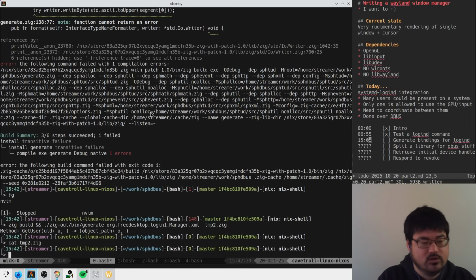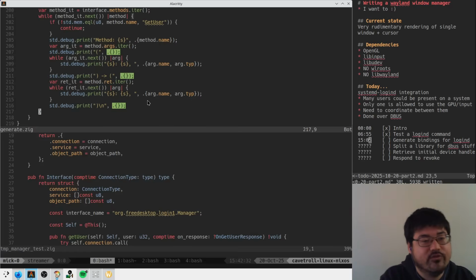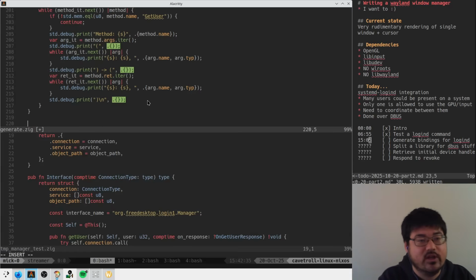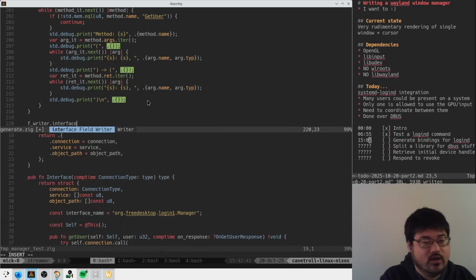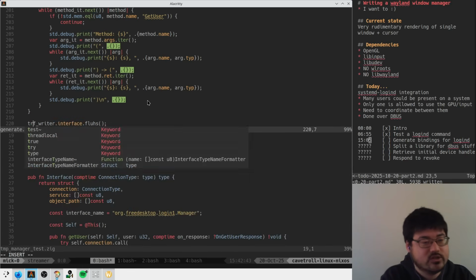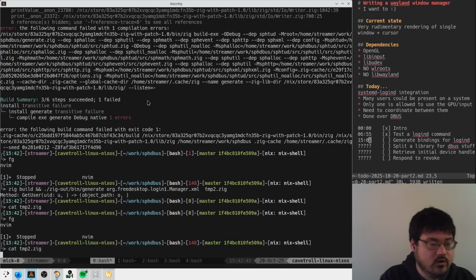Okay. Temp2. Nothing. Because we have to flush the writer at the end. Of course. You never forget to flush. Writer interface flush. You have to flush. You have to.